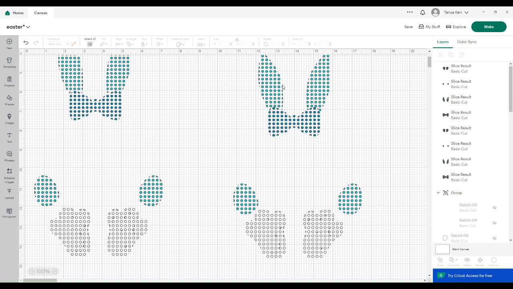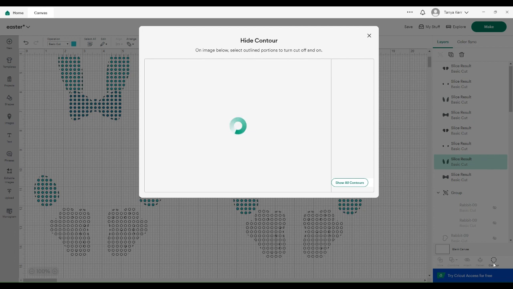So what we can do is select the ears, and then we can go over to the right corner to contour. What that allows us to do is to remove all the partial holes and put back full holes for our rhinestones to sit in.